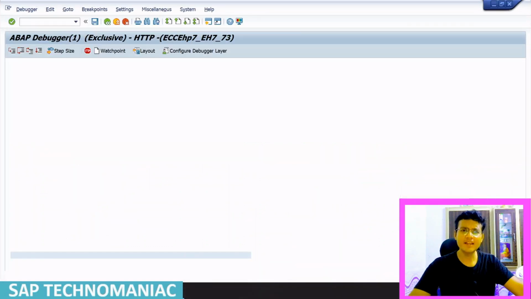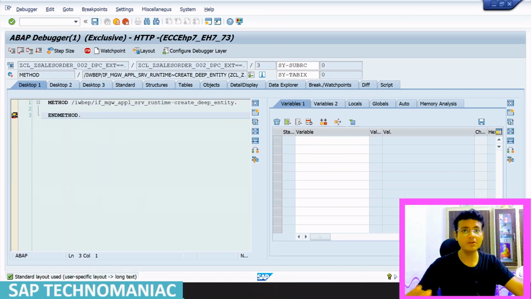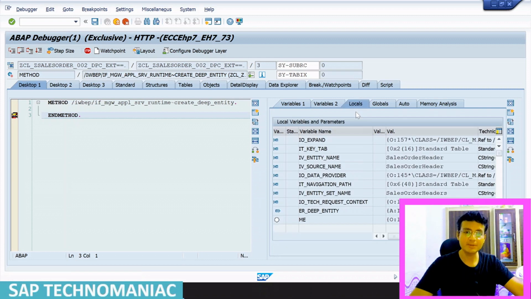I will get the payload data the same way we got the payload data in the create entity. You can see the importing and exporting parameters in here. So the data provider class, obviously we have to use to get the data, and we can see other data if required, entity set name, take request, all those details we can see further here, and we have to send the data back to deep entity. So like that we have to create the sales order. Now we have to write the code here.